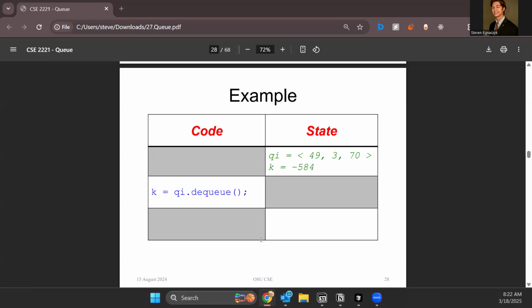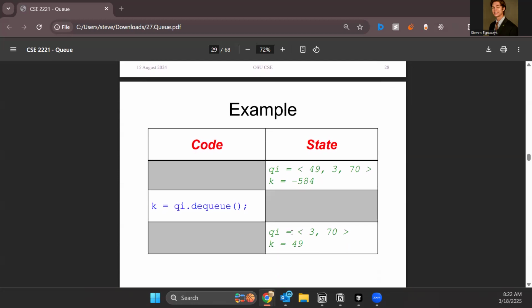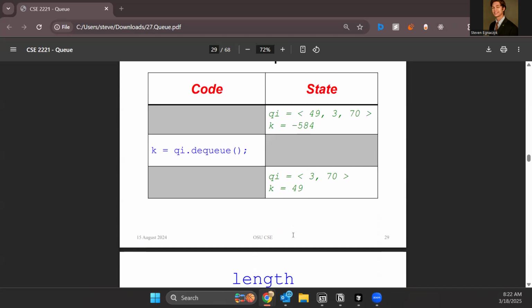So what's going to happen when we call dequeue is that we are going to remove the alias of the first element. So it looks like 49. We're going to store it in this alias of K. Instead of pointing towards negative 584, K is going to point towards whatever the first element in the queue is, and then this reference will get deleted. So now the queue stands at 3 and 70. And K is equal to the value of whatever was returned by the dequeue method. So afterwards, we have 3 and 70 contained within the queue, and then K is pointing towards that 49 value.